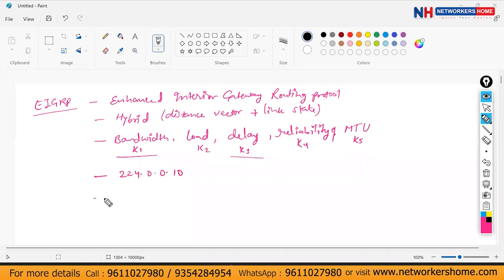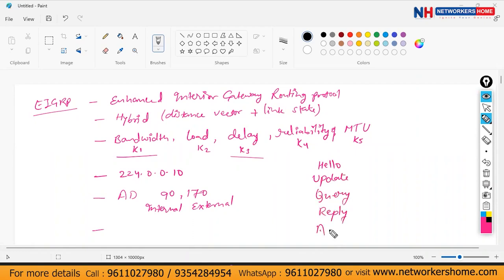Then the AD value. It uses 2 AD values. One is 90 and the second is 170. 90 is for internal routes and 170 for external routes. This was the introduction. And we saw EIGRP packet types also: it has the hello packet, the update packet, the query packet, the reply packet, and the acknowledgement packet.